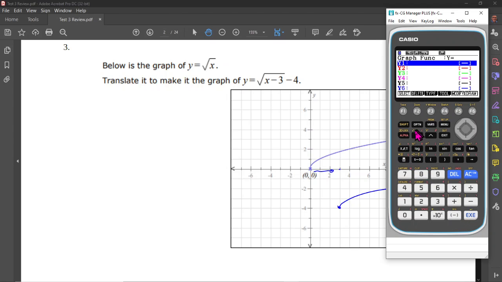So square root, it's right up here. It's a shifted function, so I have to hit shift there, and then I hit the variable key. So that's going to give us the square root of x, and I'll go ahead and draw it. There it is. Yes, it looks pretty much like what we got.